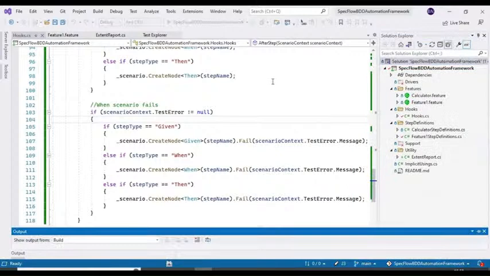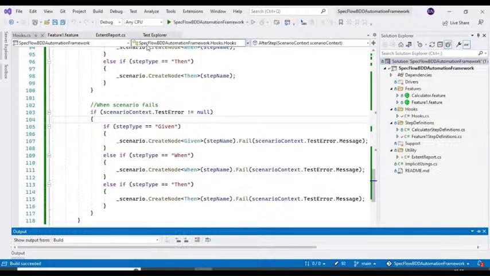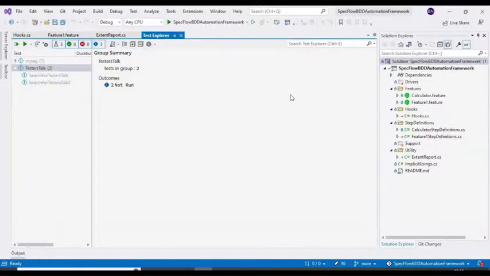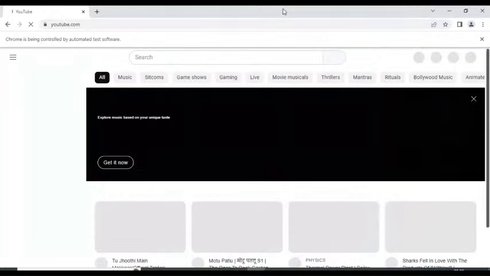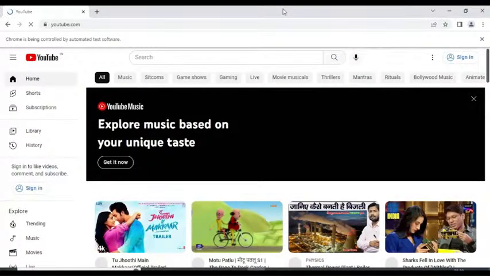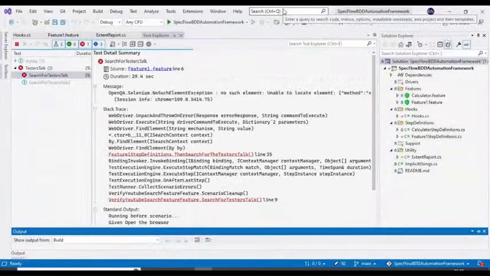So after building the solution, I will go to the test explorer, then I will run this particular scenario, the first scenario. So firstly we will execute the one scenario, then we'll trigger this whole group, that means TestersTalk, which has two scenarios. So now it has opened the Chrome browser and also it has entered the URL, and it will search for testerstalk.com, then simply it will close the browser, right?